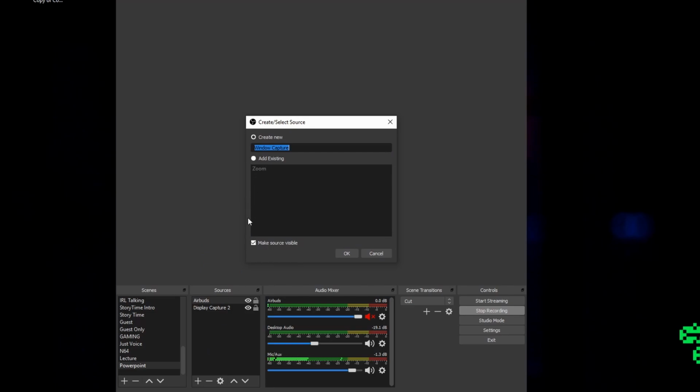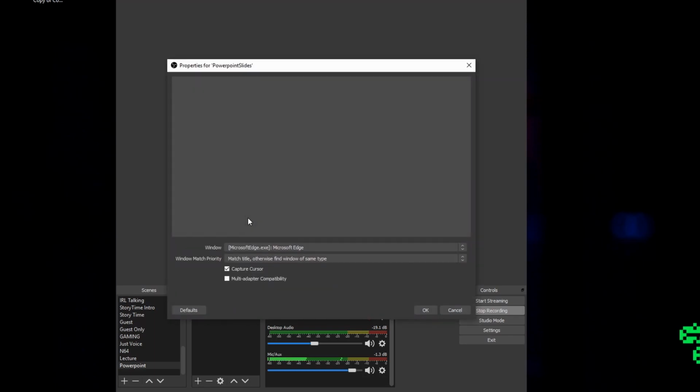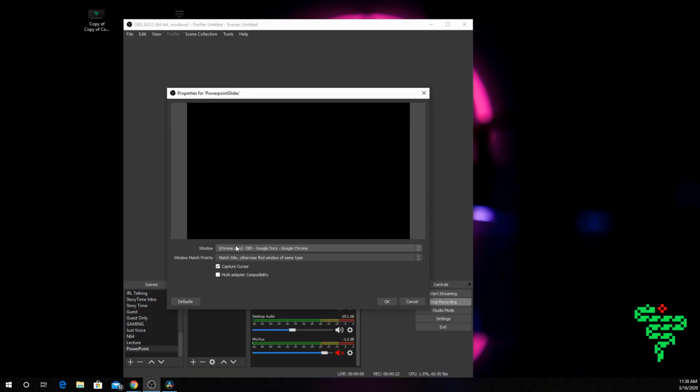and this is going to be my PowerPoint slides. Click OK. Now it's going to give you all of the options of all of the windows that you have open. So to simplify it, just close all your other windows and then you'll know which one it is. But for me, it's Chrome.exe, Untitled Presentation, Google Slides, Google Chrome. So you're just going to click on that and then you're going to click OK.